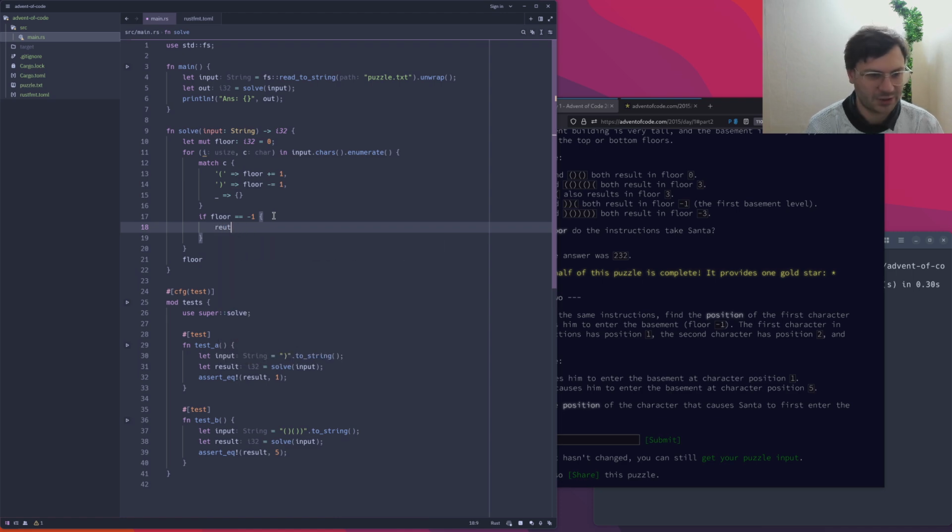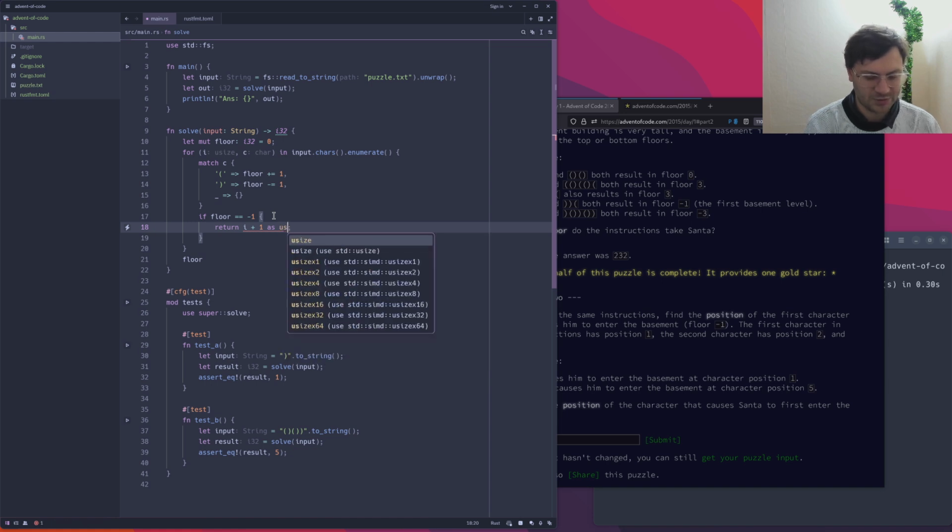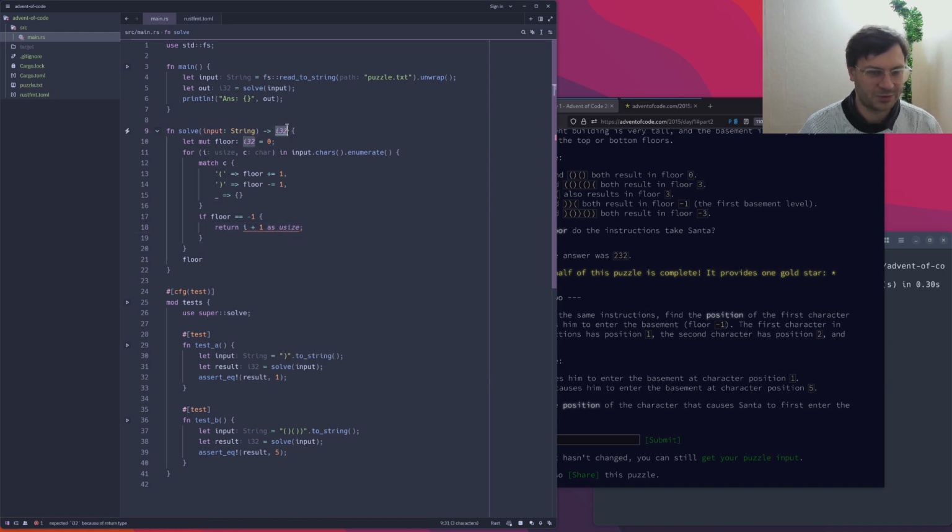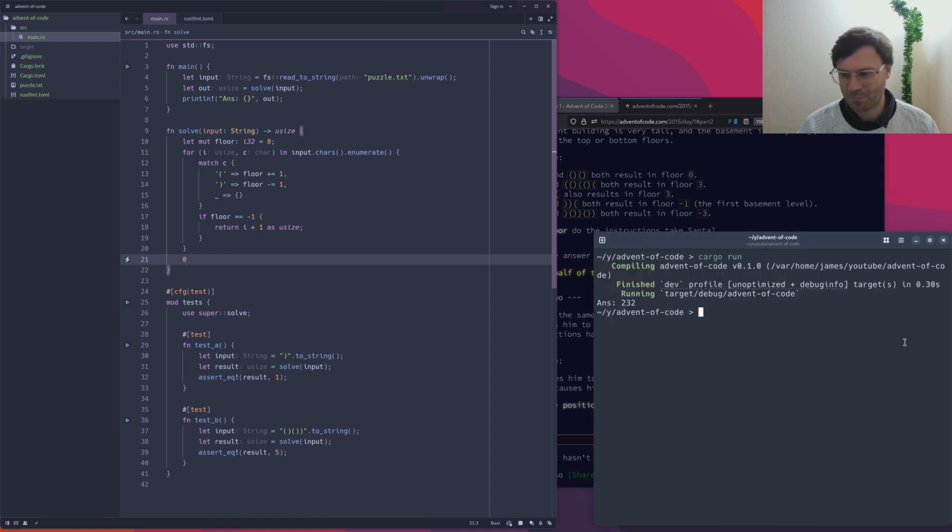Maybe let's do that. Return i + 1, because that's the, there we go. Oh no, this can be just a usize this time. So let's say we'll return that. Otherwise, we'll return 0. That's in case we fall through and we don't reach it, but we should, in the first case, reach it at the first step and the 5th step in our test cases.